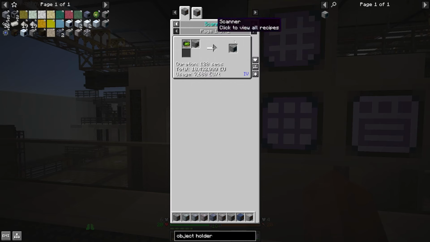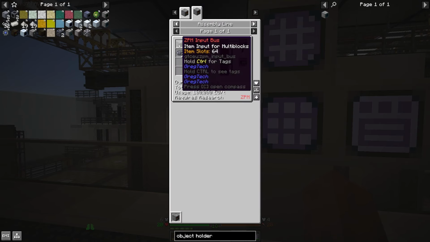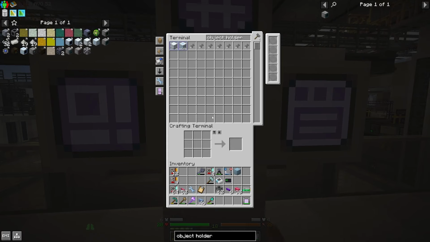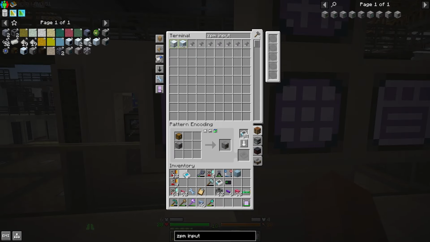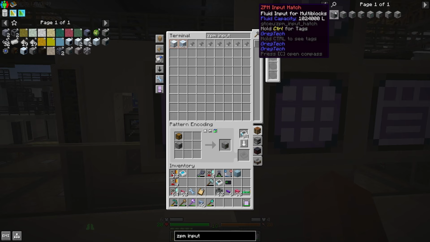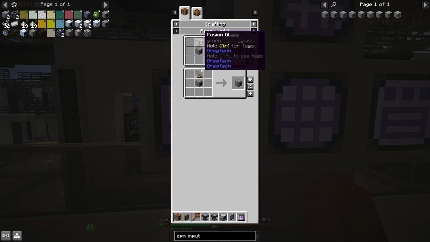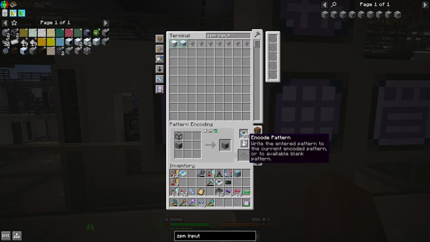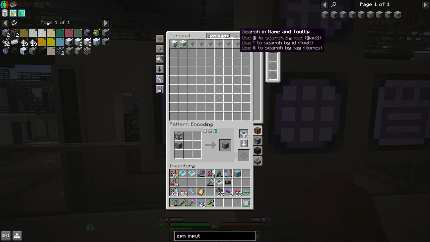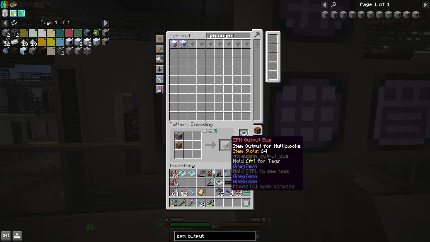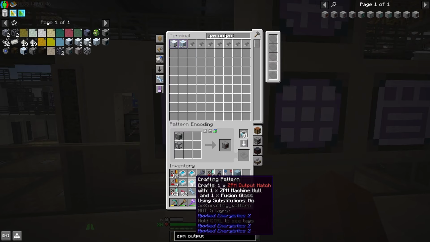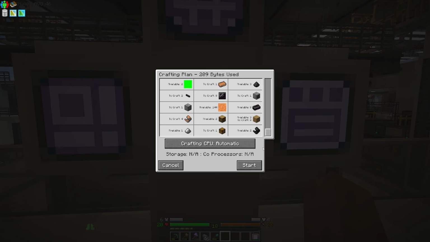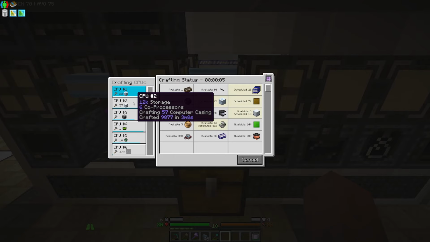So we need a ZPM input bus. And then that also needs a ZPM input bus, so we might as well encode that recipe. That one. Done. Actually, while we're here, do we want to do the hatches as well? Fusion glass. Okay, that's cool. Let's just do the full works, because you never know when you're going to need them. Output bus and output hatch. So I'll order one of those. So that's going to take a little while.